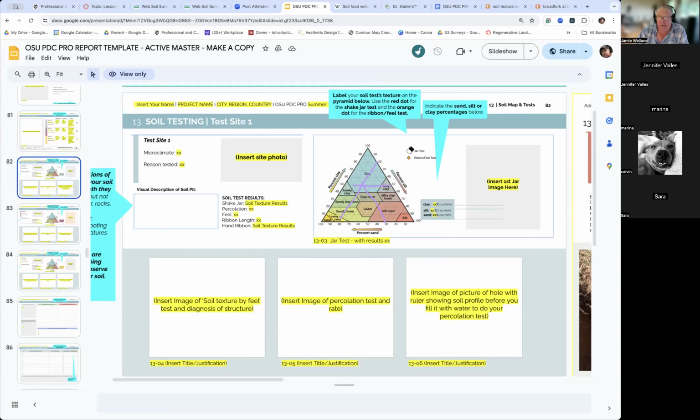And then there's 2 different colors here. One is for the jar test and one is for the ribbon feel, you know, the feel of that, where you think that should be. And honestly, if you don't want to do that, it doesn't really matter to me. The jar test is the big part.